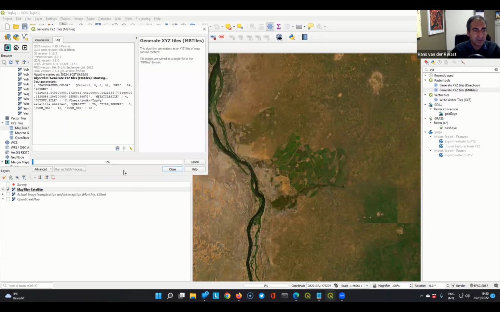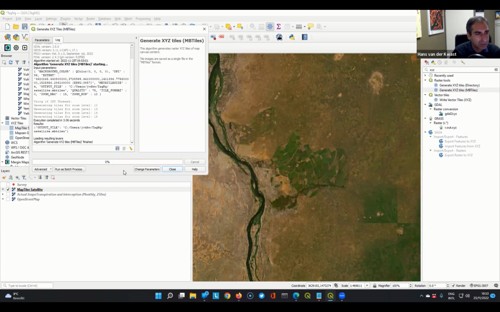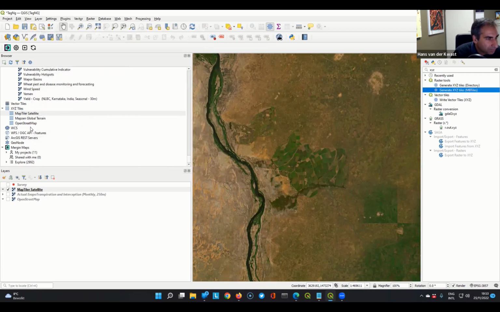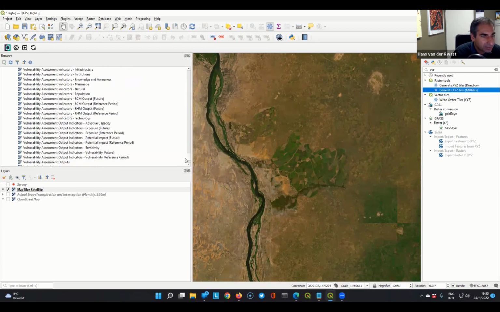This will take a bit. It will now download the tiles. Oh, it's super fast, probably because it was small. Let's see. In the test, I did probably a larger part. So I'm going to load this.